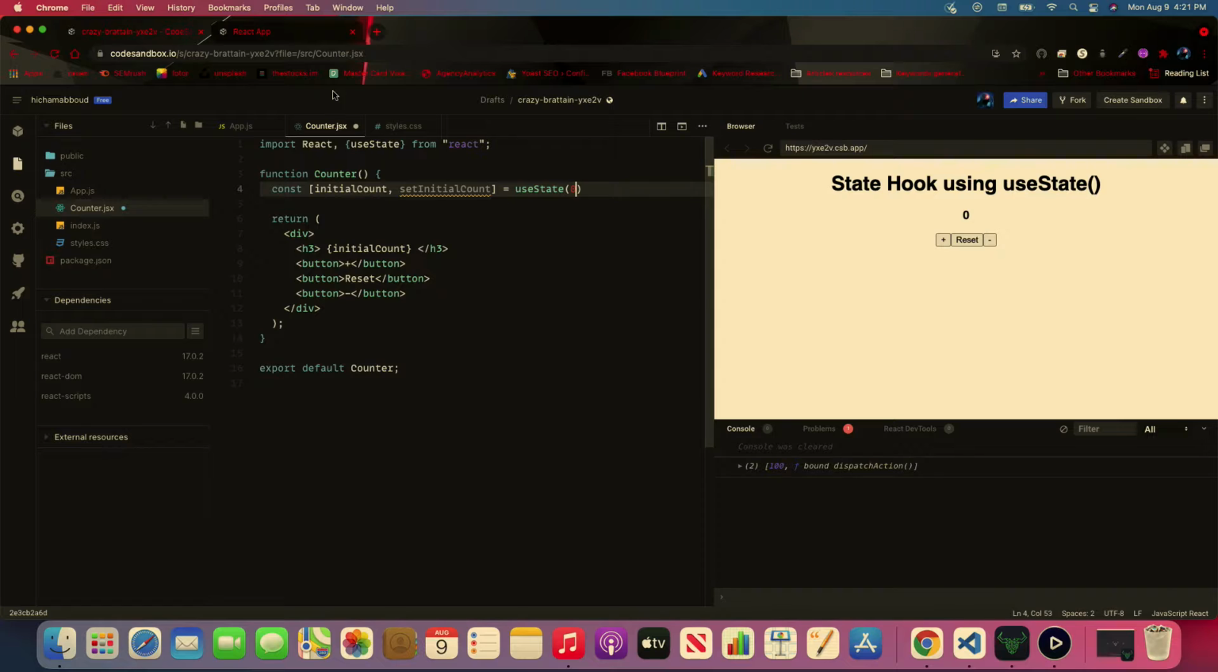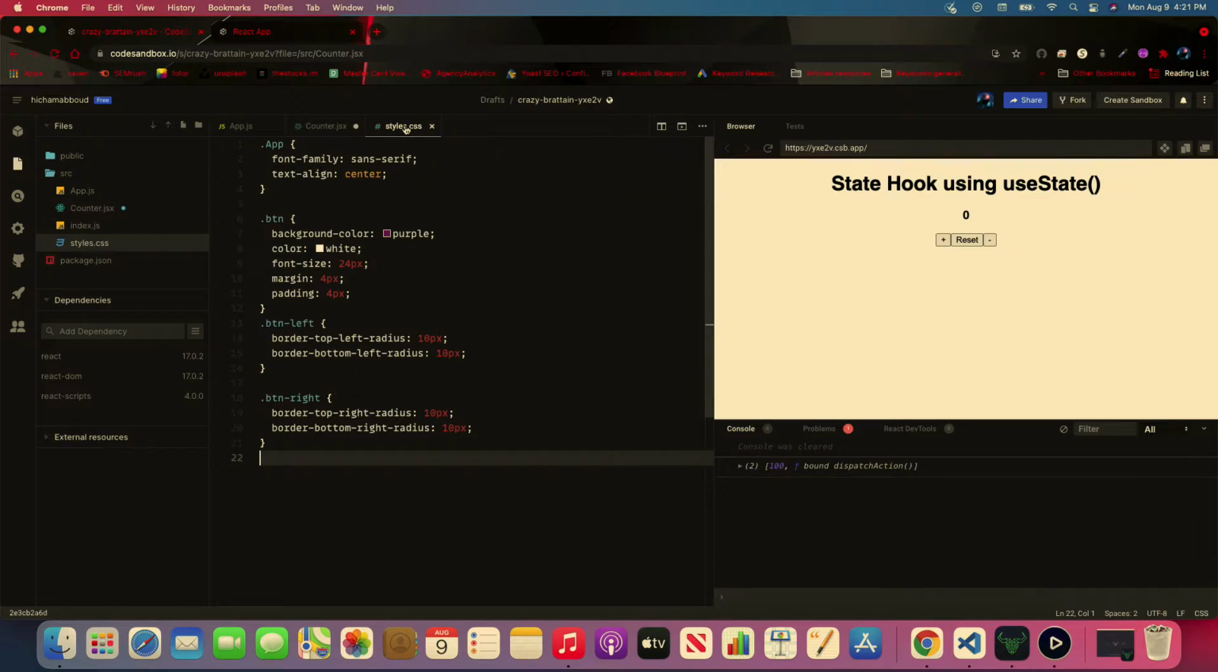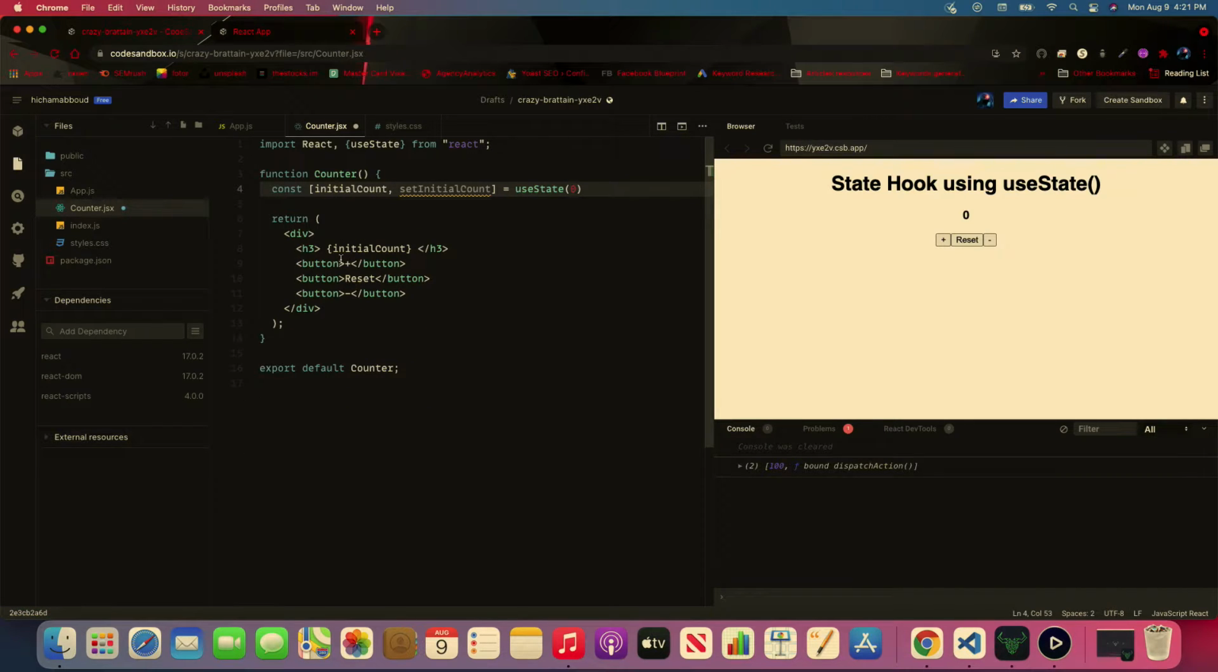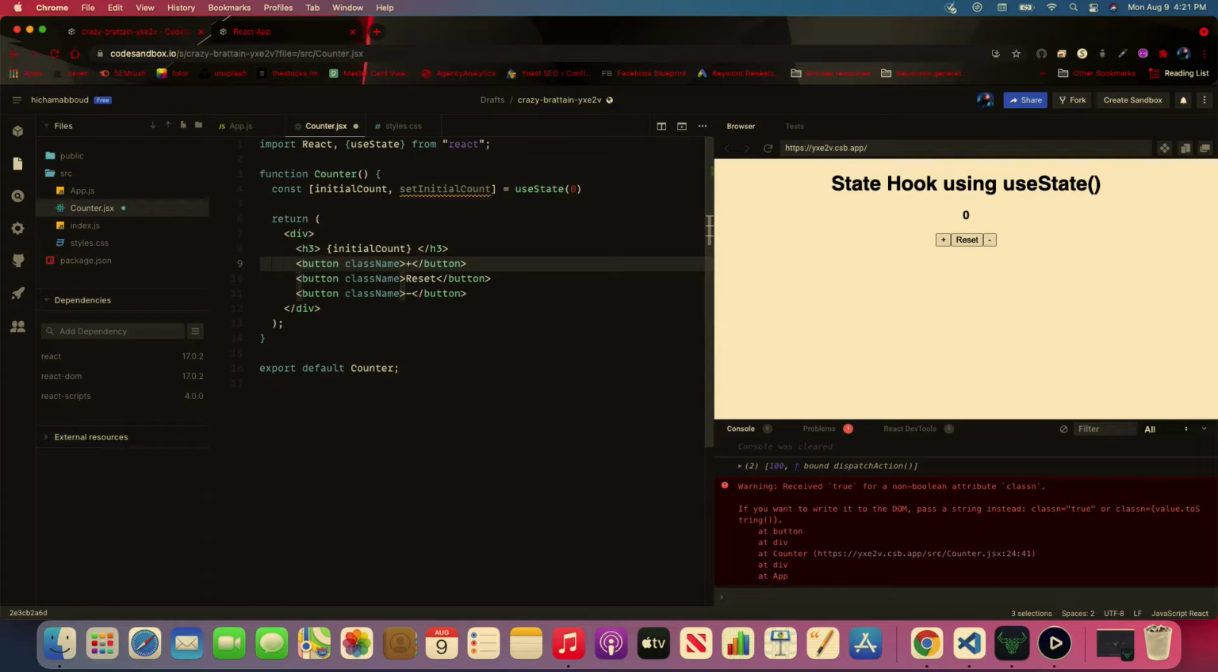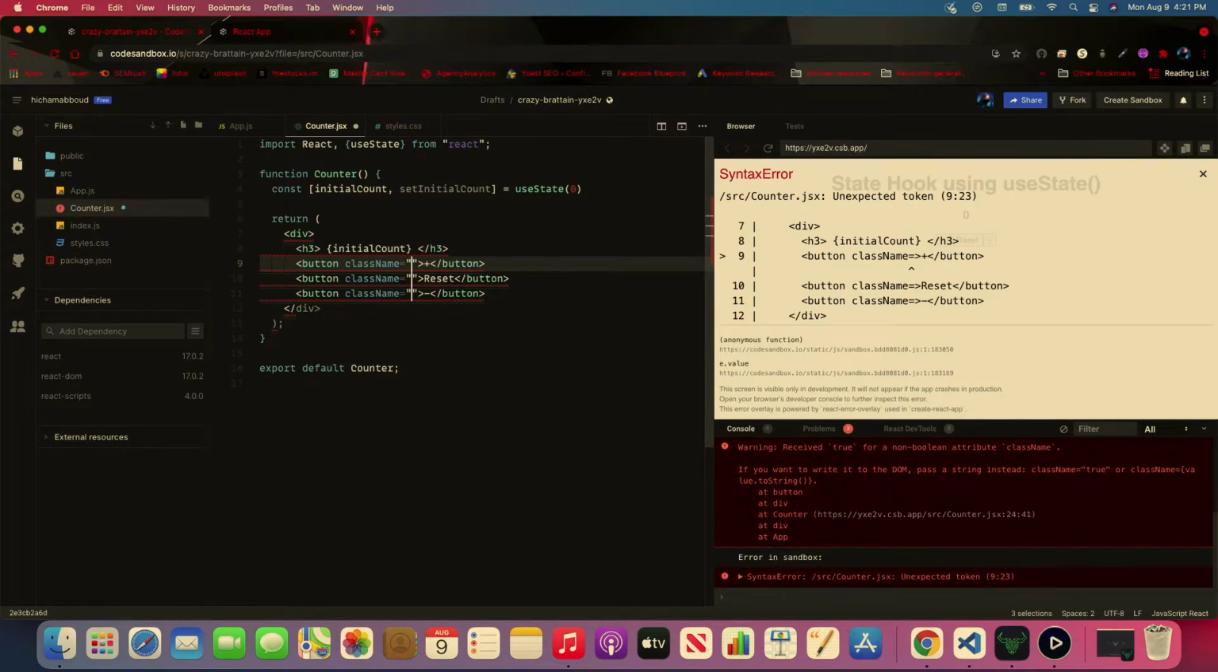Okay, so in my styles.css, I already made 3 classes, just to save time, so I'm gonna make sure to include them here. If you're using Mac, you can click on Option and then click in each button, so that way you only type in one time, and then it's gonna show in the 3 buttons.